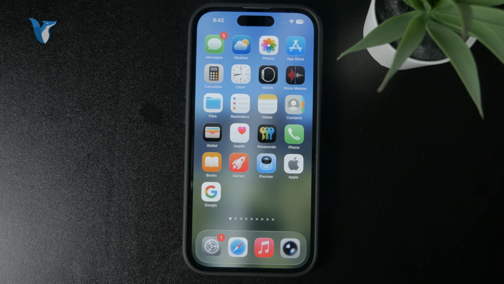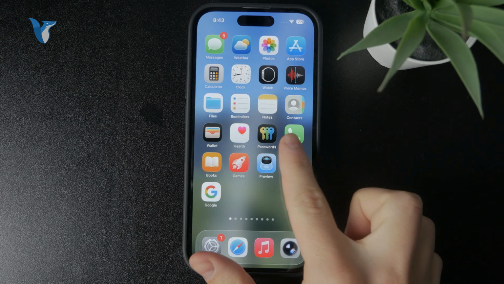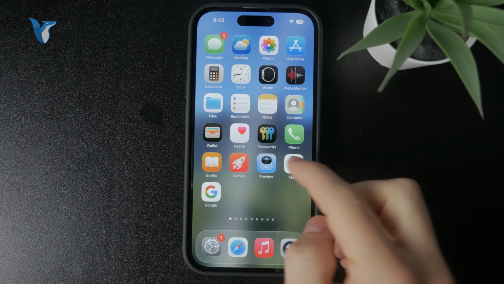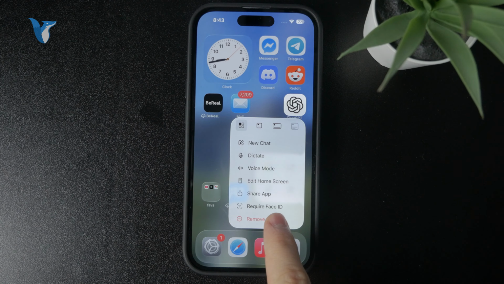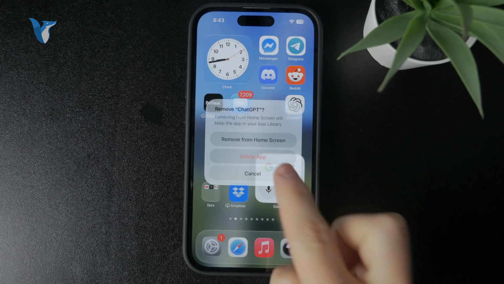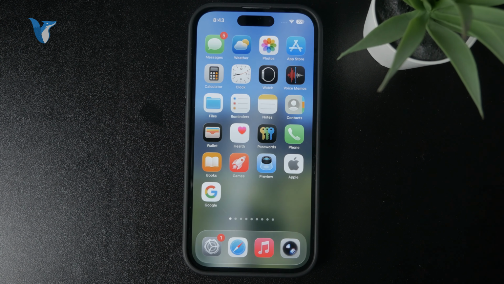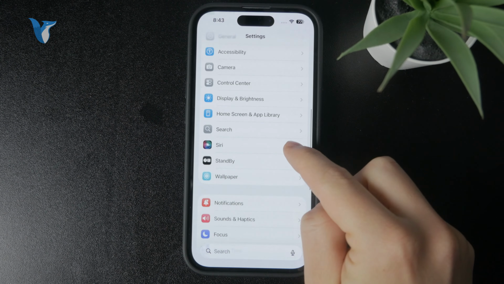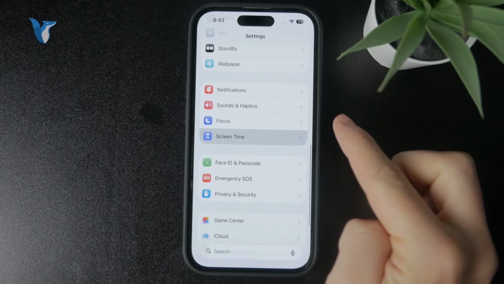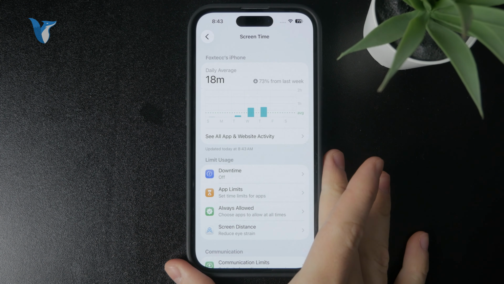Well, there are some ways how you can stop the app from being functional. Obviously, you can go ahead and hold down on the app and then delete it fully, right? If you don't ever want to use it. But in order to just disable it, it's best to use the screen time settings menu. So you're gonna go to the settings, find screen time, and either set up the app limits or downtime.